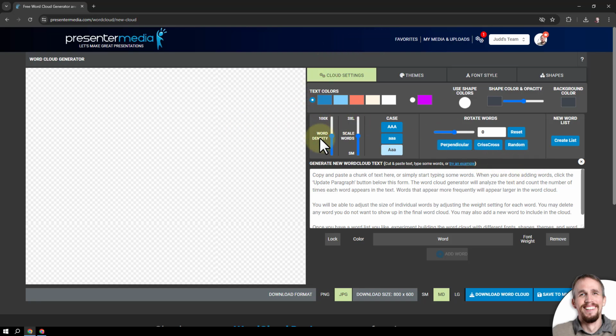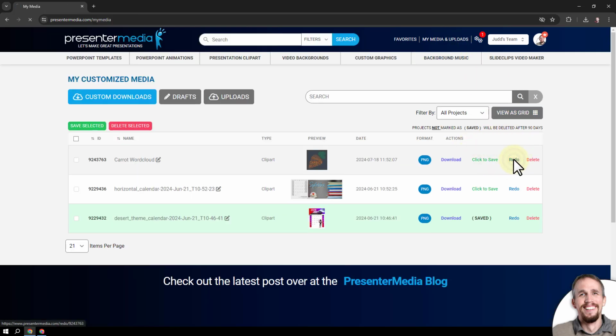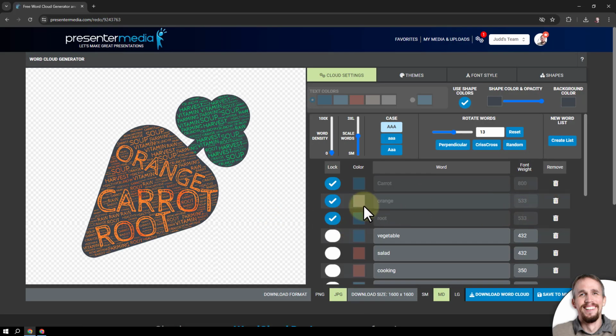So yeah, the updates are this density, word cloud density, the scale, the case where you can select the case you want, and then like before, the locked layers. So if I click the redo of this, you can lock the layers and do these kind of cool things with the text.